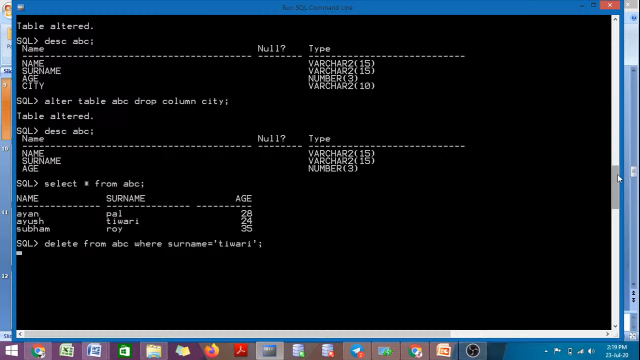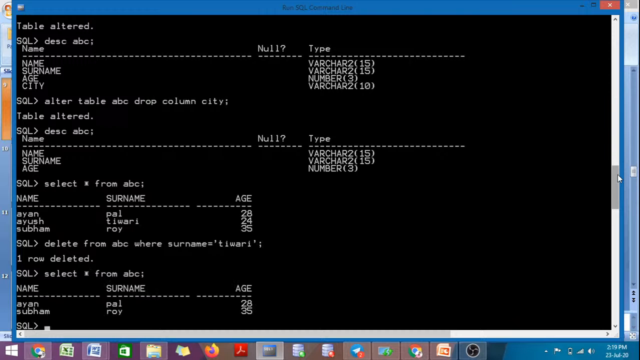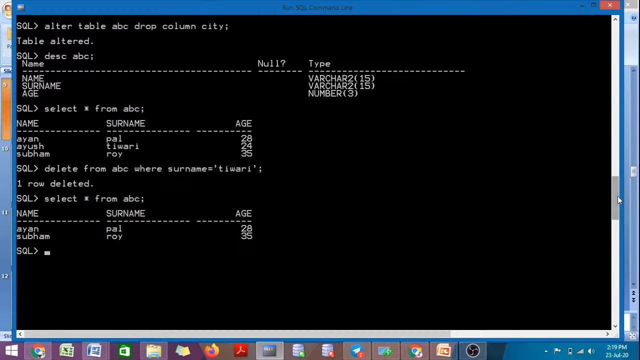Now wait for the processing. Now a message comes: one row deleted. It means in the existing table, the row where the surname is Tiwari, the whole row is deleted. If two rows hold the surname Tiwari, then obviously two rows will be deleted. If we next check the existing structure, yes, only two rows exist right now. The Ayush Tiwari age 24 row is deleted from your table.